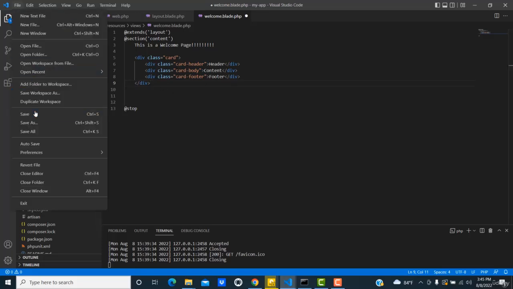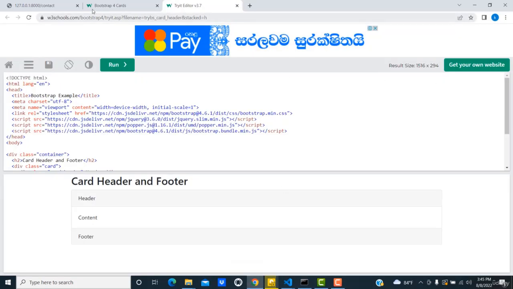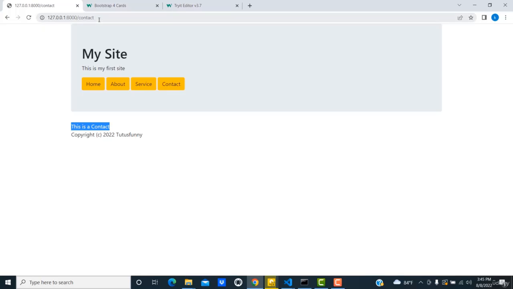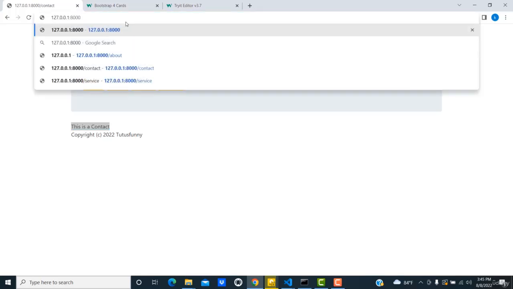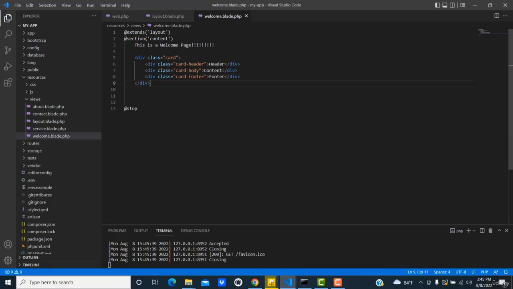Let's save this section. Let's go and see this output. I just press the Enter key on your keyboard. Here, header, content, footer will be successfully applied in your page. This is a welcome page. This text I'm going to call inside this content. I just copy this one, Control X to cut this line. Instead of the content, I'm going to Control V to paste here.